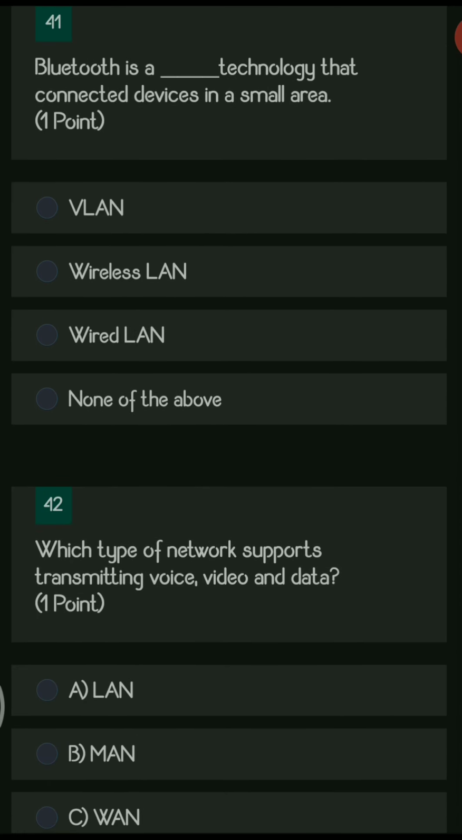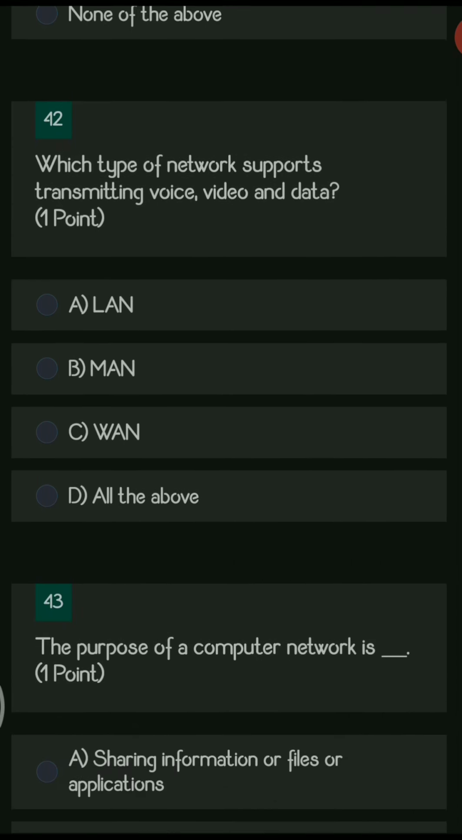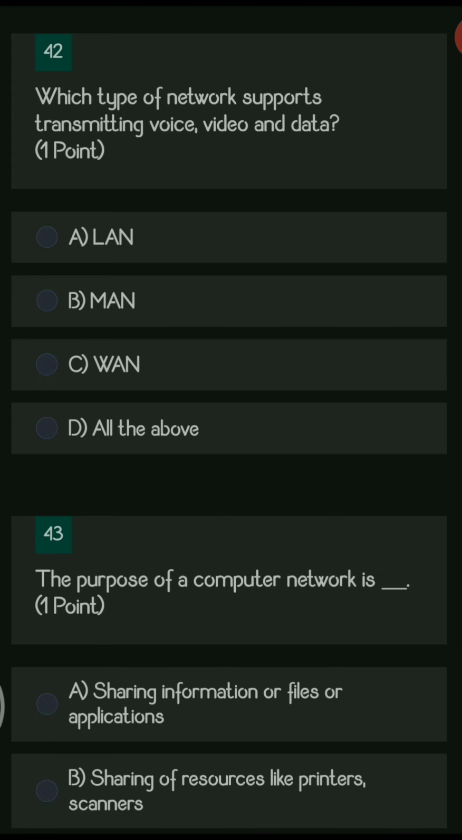Next question, Bluetooth is a dash technology that connects devices in a small area. So the options are VLAN, wireless LAN, wired LAN, none of them. So Bluetooth is a type of LAN which does not have any cable, hence it is called wireless LAN.